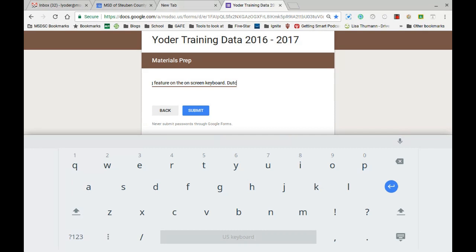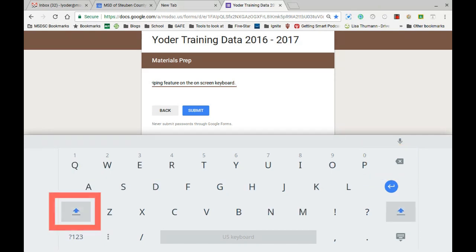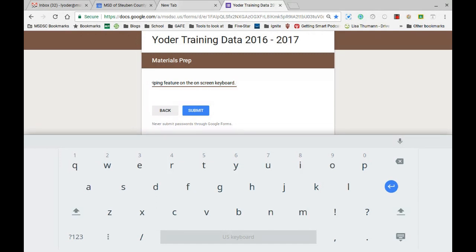So I have the ability to use my backspace on the keyboard. I can down arrow using the enter button. I can capitalize using the capitalize button. If I want to keep caps lock on, I can double tap on the caps button just like you would on an iPad or an Android device.